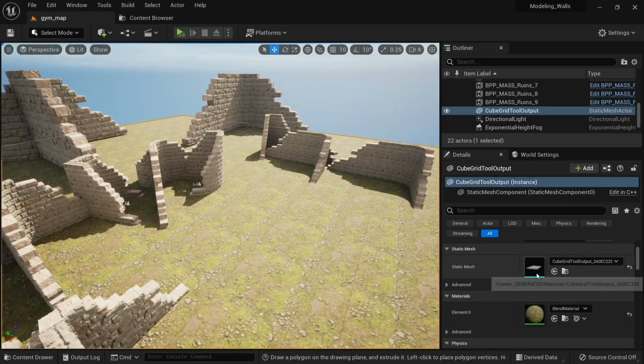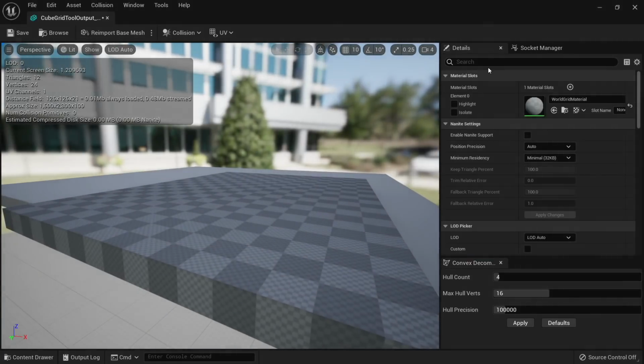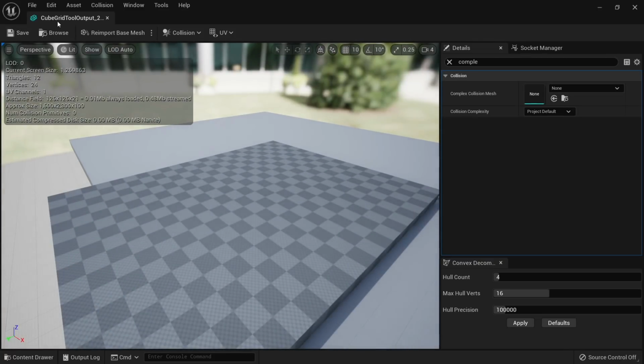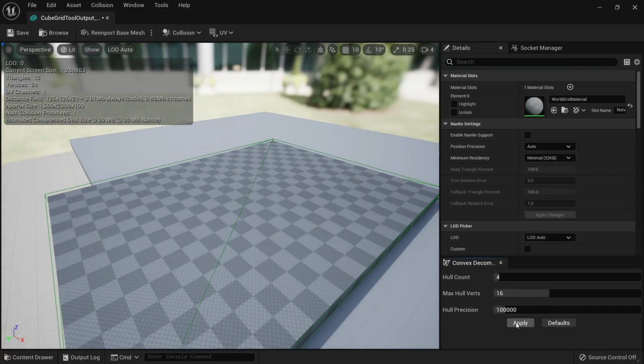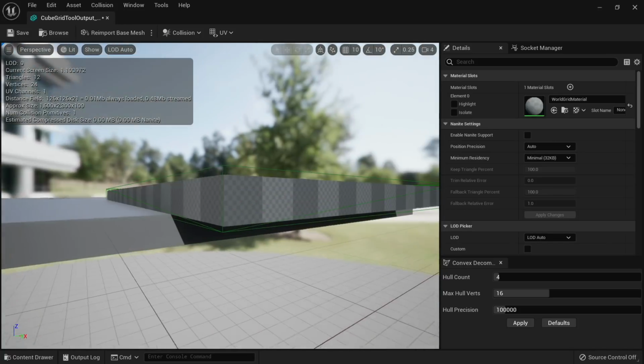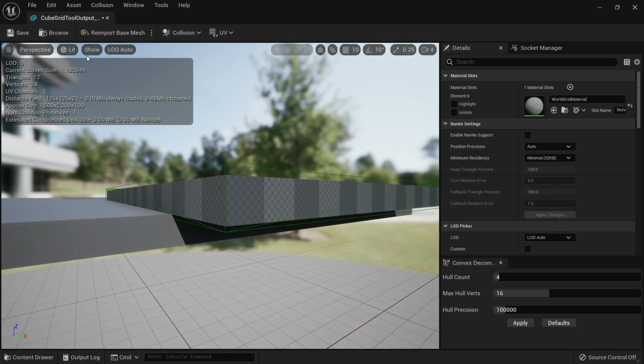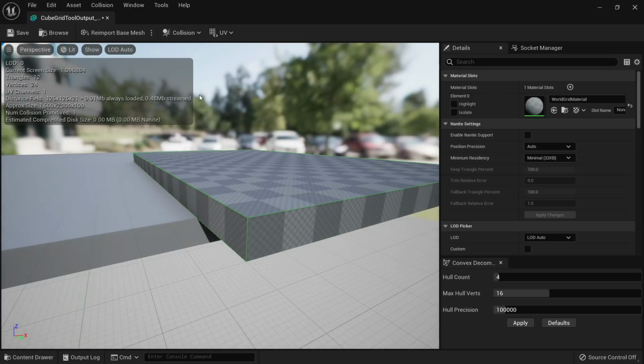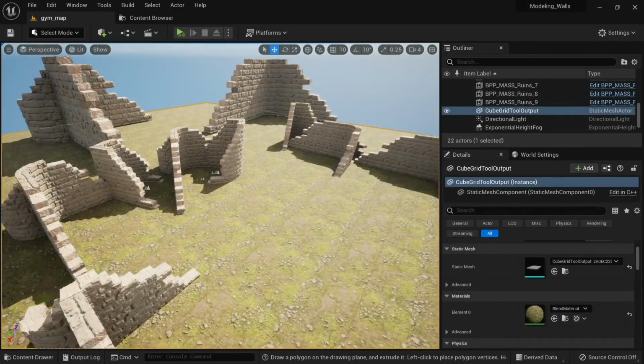So what I will do is remove this part, go to my complex collision, put the project default, okay, save, and now we will put a simple collision. Let's click apply. There you go. Now we have some simple collision. Or actually, let's just remove this collision and add a box collision. There you go. Much better.